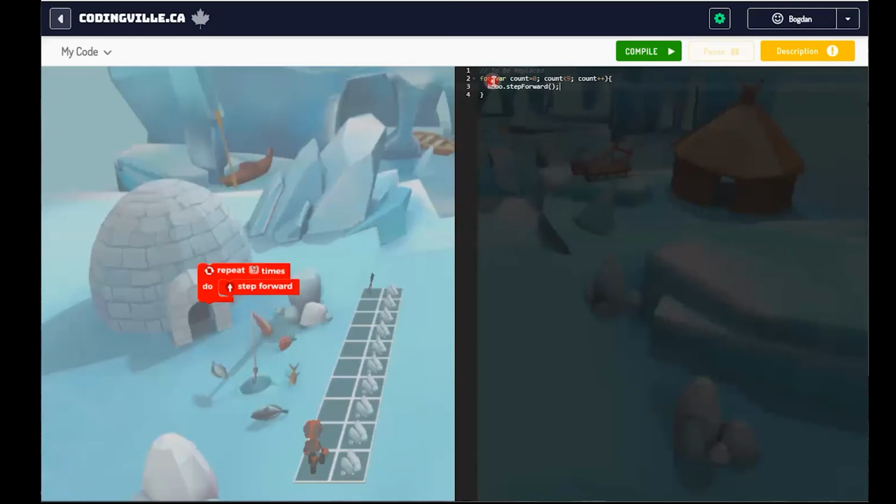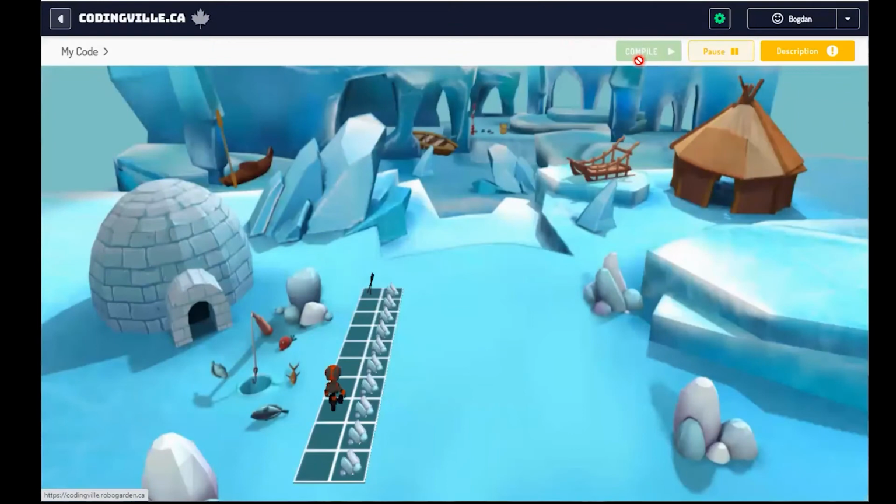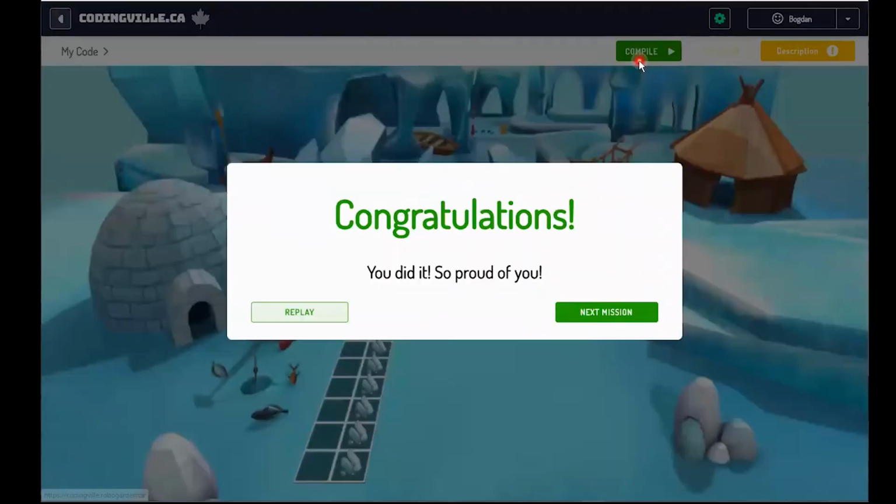So what we did here is the following. For each value of the variable count from 0 to 8 in steps of 1, we are going to execute robo step forward. So now let's hit compile and see what happens. Okay, so mission accomplished.